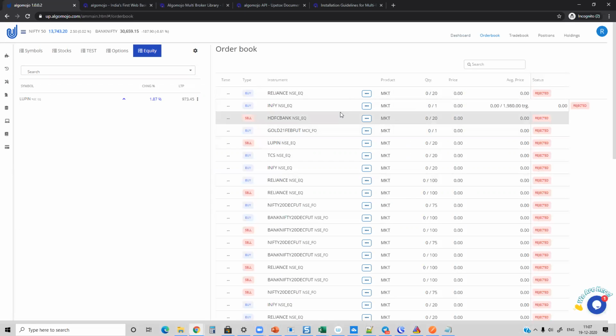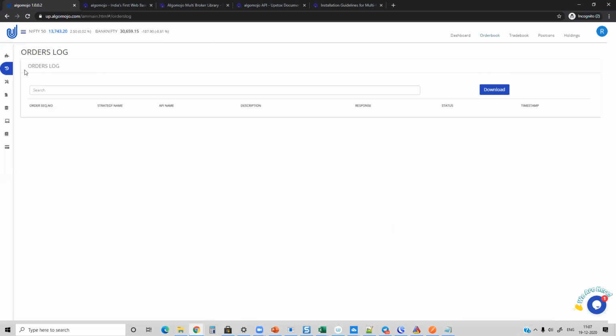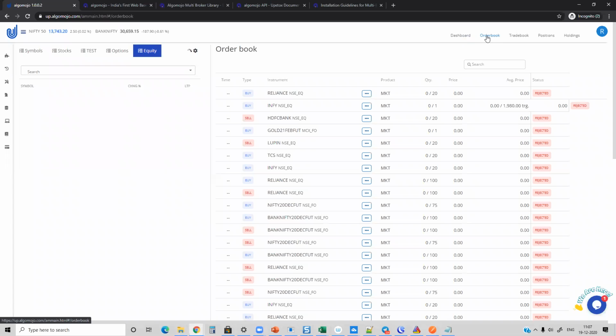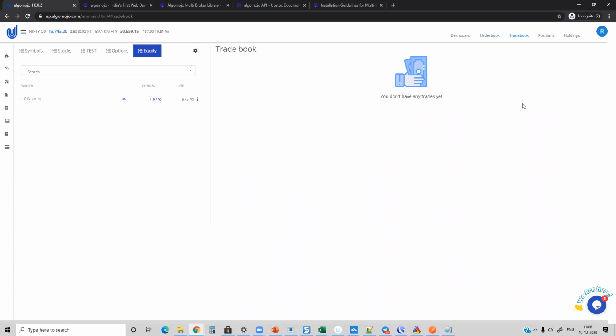If you want to see the orders coming in real time, that too from the automated orders, you have to watch the order log. Order log shows only orders coming from the automated platforms, whereas order book shows both manual orders as well as automated orders. However, it will not refresh in real time. Trade book will not update in real time, but position book will update in real time.